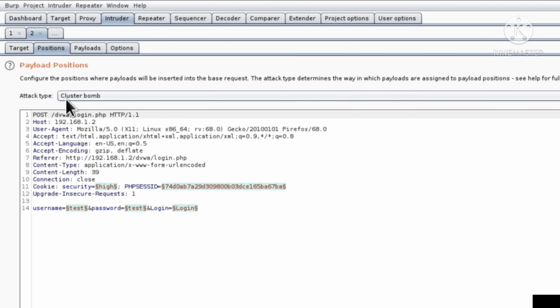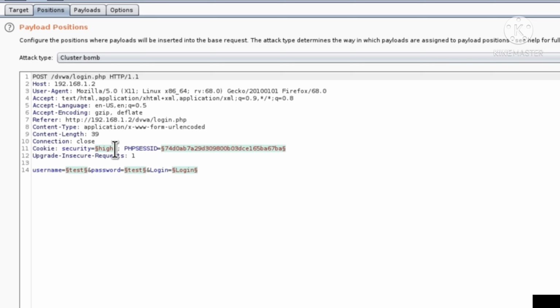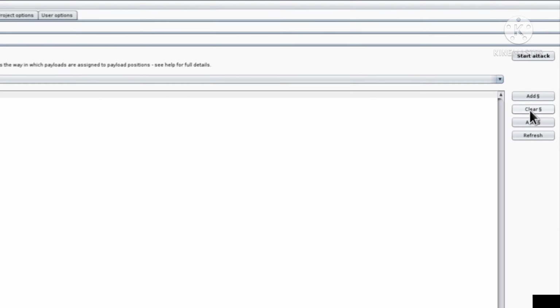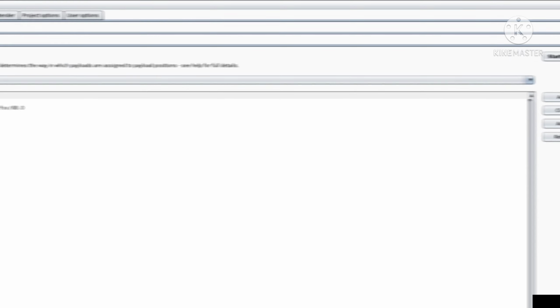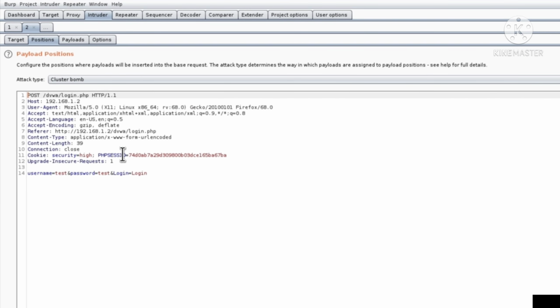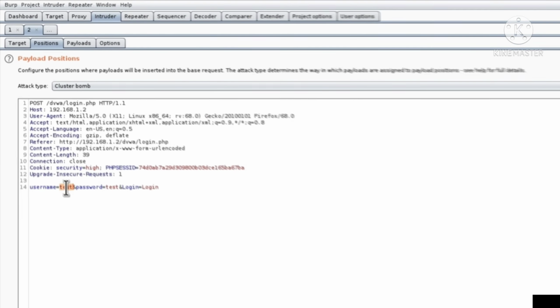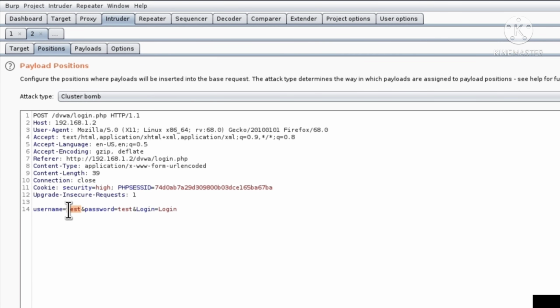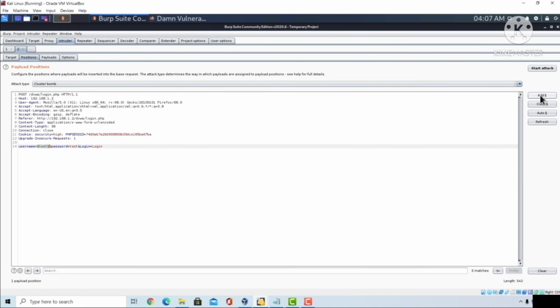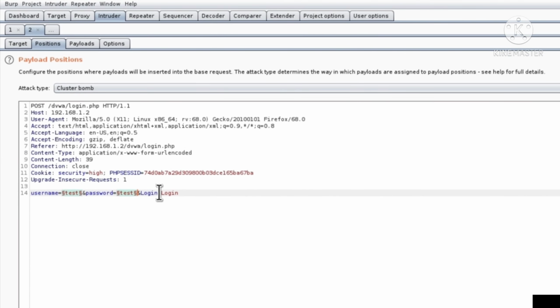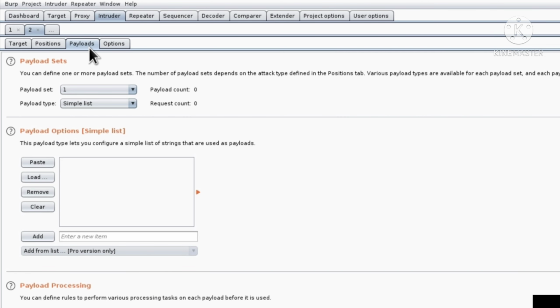Right now we're going to go with the cluster bomb, and here we got 5 fields selected. Now we don't need all of them, we only need the username and password fields selected, so we can click on this clear button. It will unselect all of these fields, and then to select the fields that we want, we can just double click on the field. For example, username equals test. I double click on test, it will select it, then I click on add. And I do the same for the password, select it right here, and I click on add. This will select just username and password.